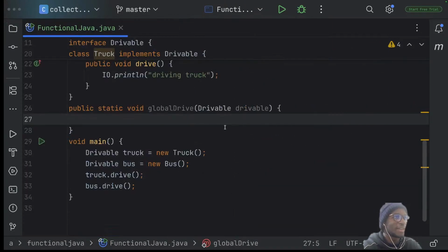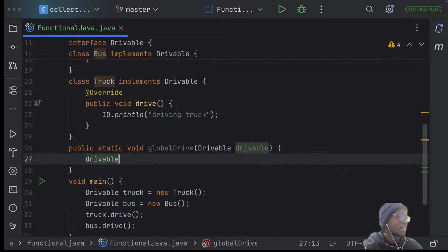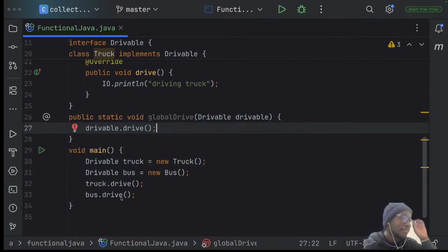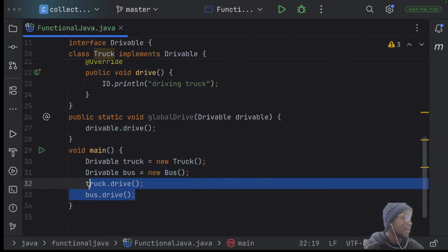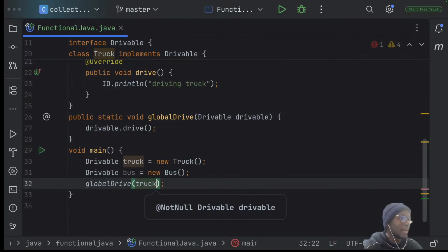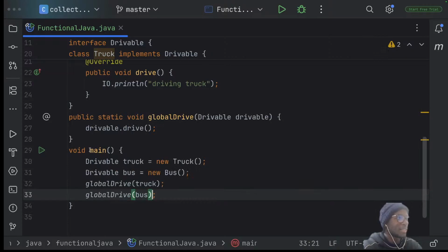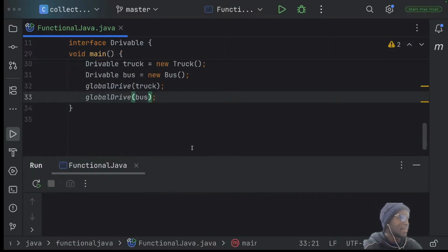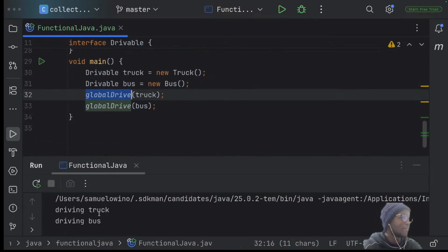So you can imagine this is a very experienced driver. So they are not limited to a bus or a truck. As long as something is Drivable, it will be able to drive it. Okay. So now within our code, we can call this global driver and pass it a Drivable, like a truck, and it will drive that. We can also call that global driver and pass it a bus, and it will drive the bus.